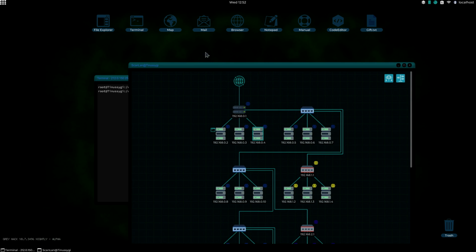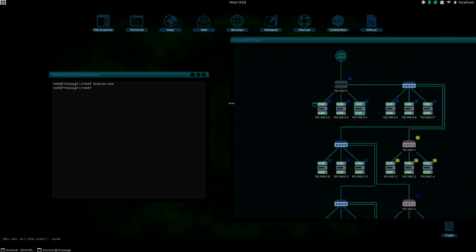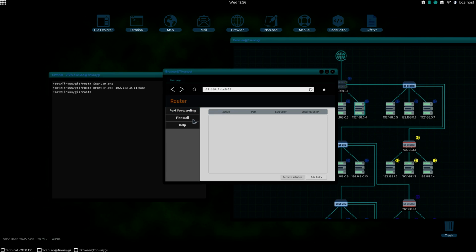You'll want to go onto your router as normal. Type in your router IP, and we go down to the firewall. Now you've got ACK, port, source IP, and destination IP. ACK means like deny or allow. The port is like the port number, like port 22, port 80, etc.